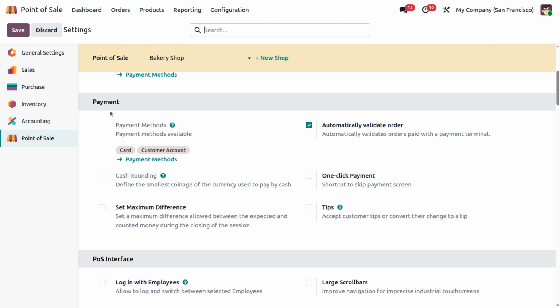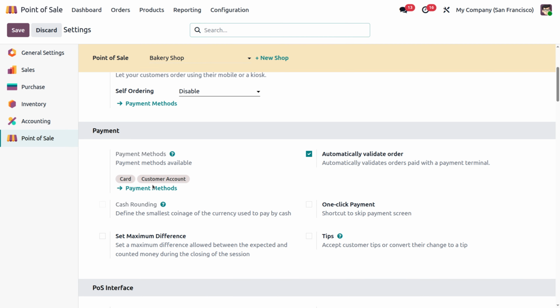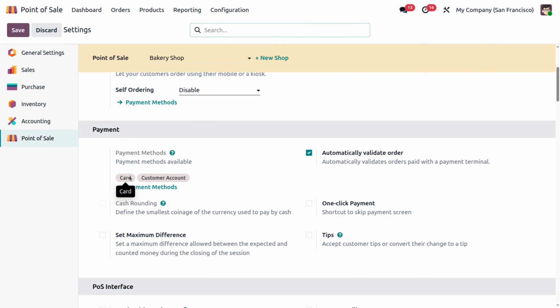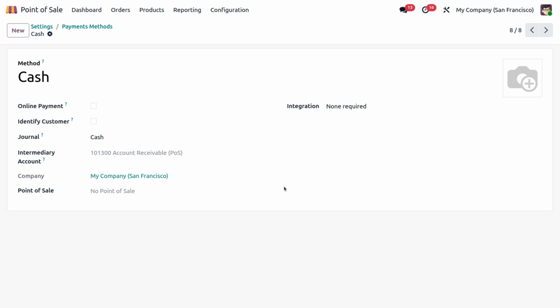If I'm moving on to the payment section under the mobile self order or kiosk, I can find this, which means the card, customer account, and everything. And if I want to add more things like cash or something like that, I can also add them. So by creating a cash, I can add this is a cash and I'm going to provide that is bakery shop. Once I'm done with it, I can save this manually.